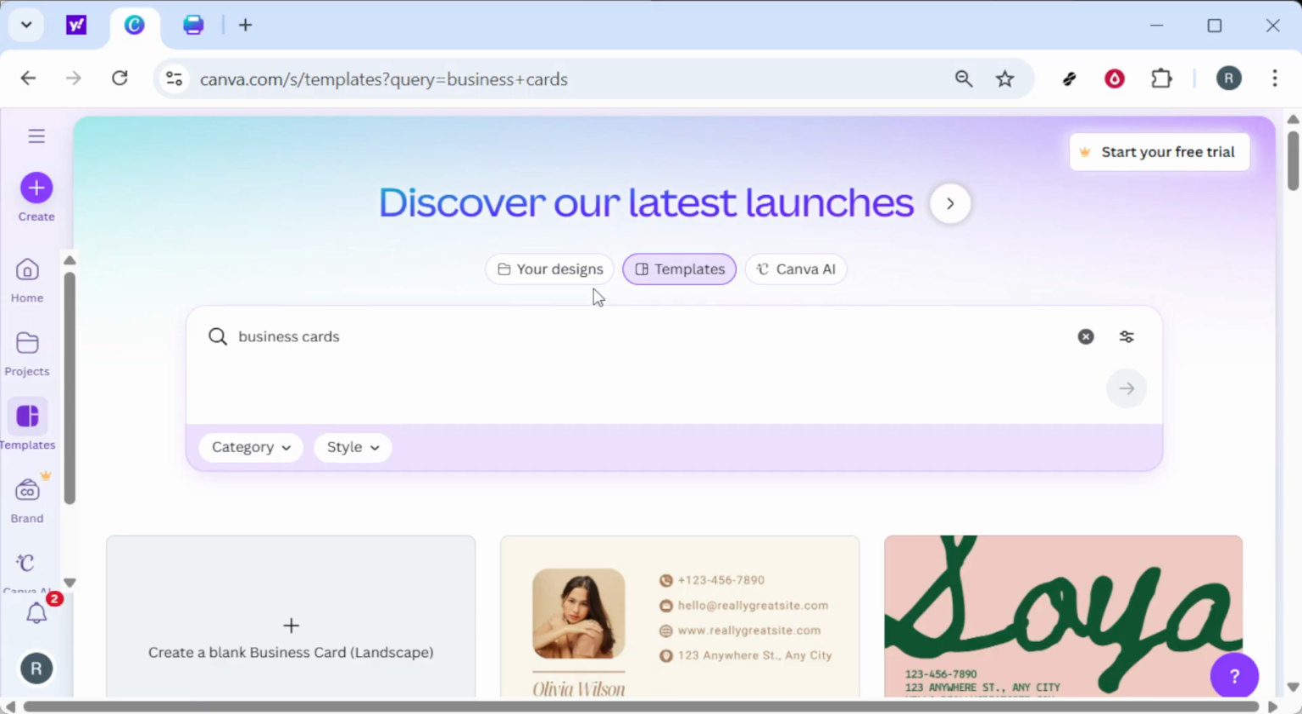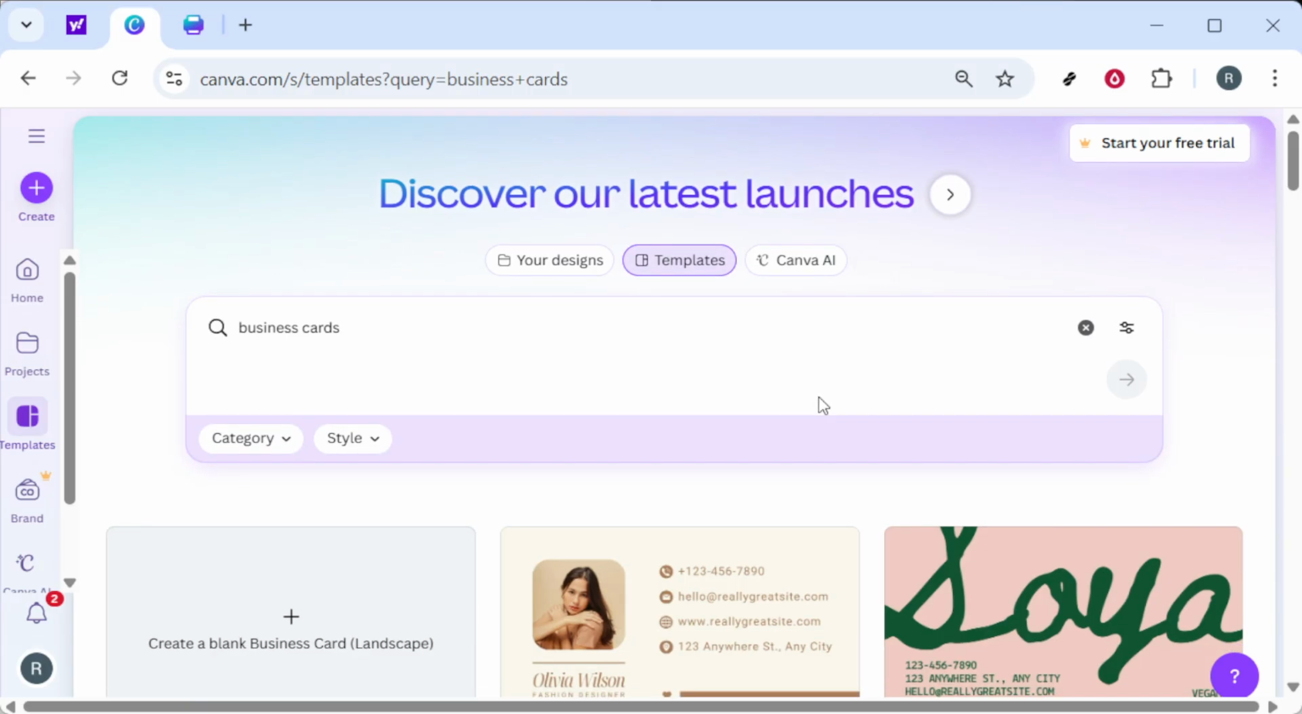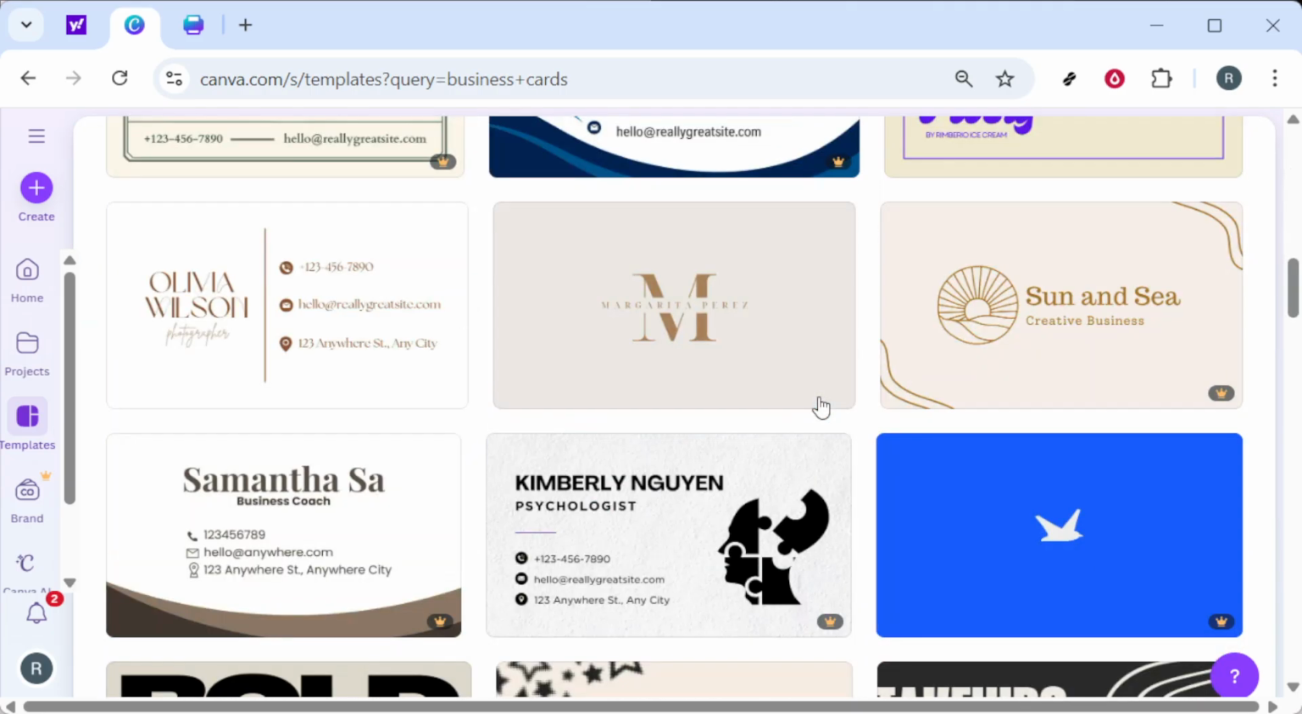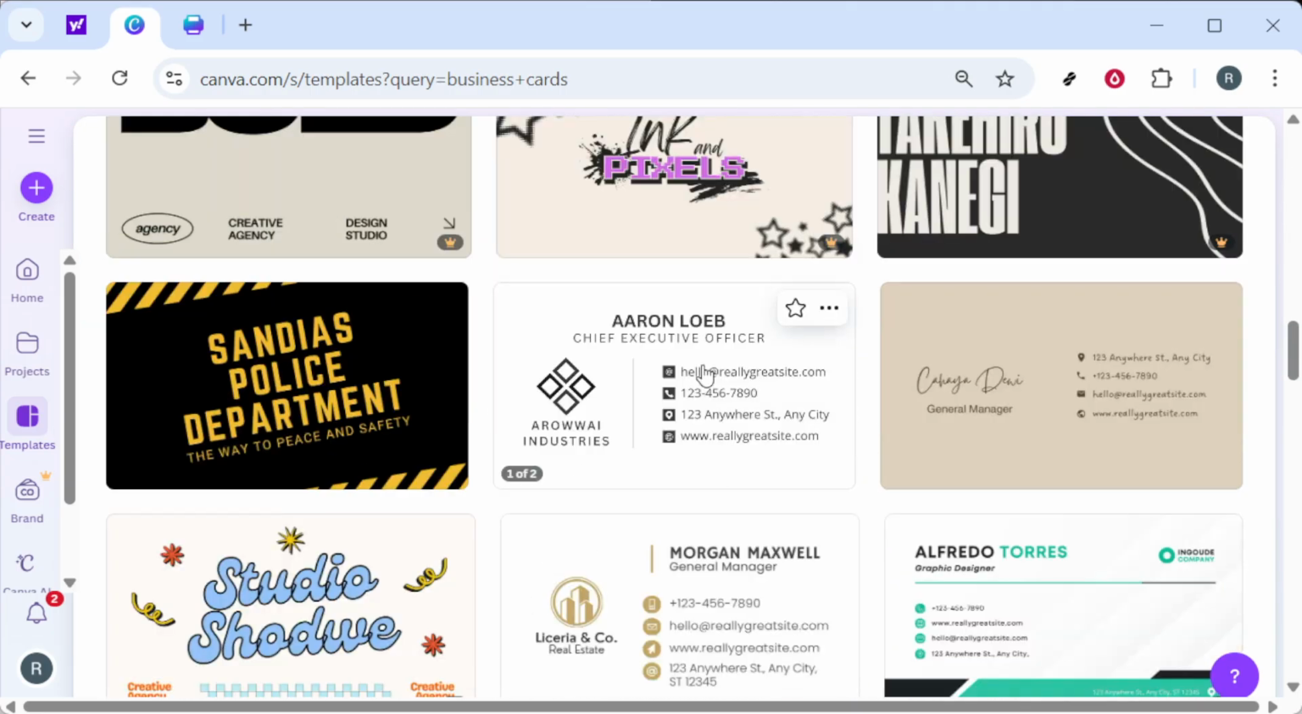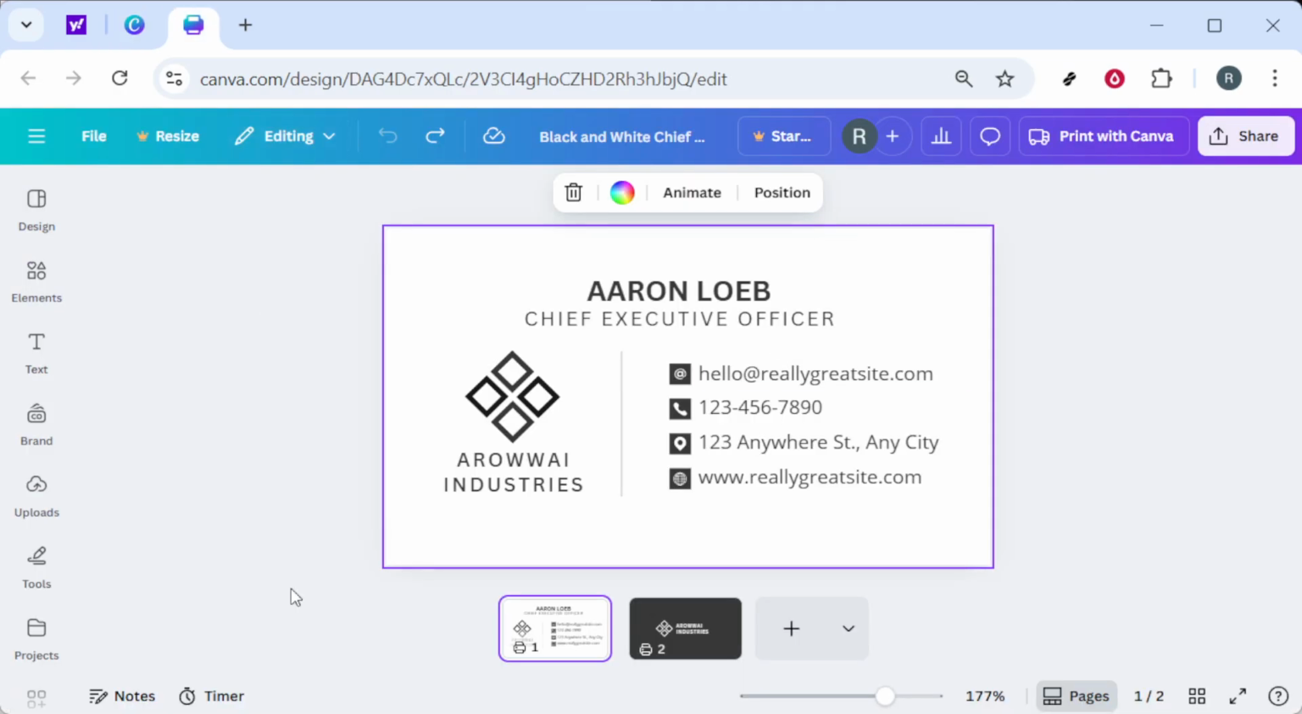Switch to the templates view to browse designs created for business cards. Scroll through and pick a template that matches the look you're going for. If you want to keep everything free, choose a design without the small crown icon. That crown marks pro content. Once you've found a style you like, click Customize this template to open it in the editor.